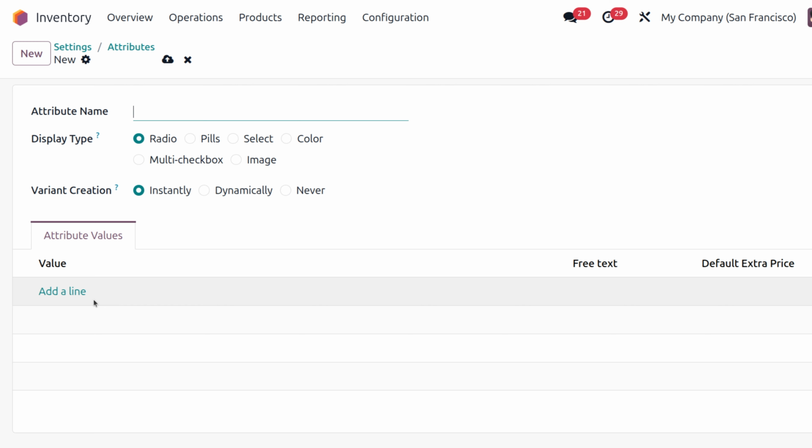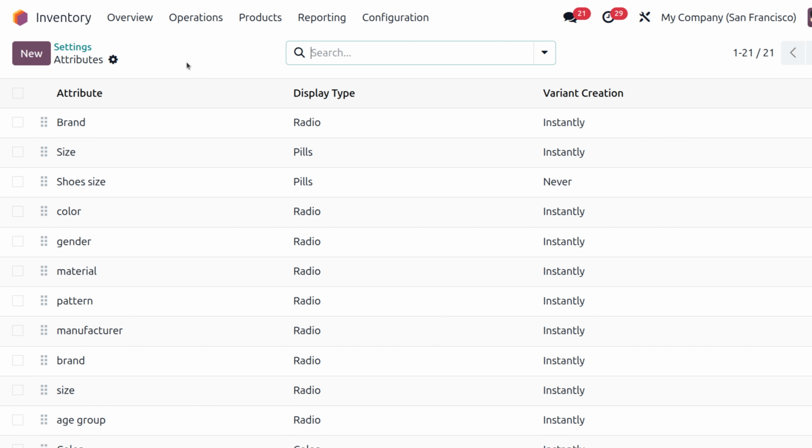You need to do each and every attribute and value in a separate way, and provide the display type and variant creation as well. Here in Odoo, you can simply import them using a simple method. Let me show you how we can do that. I'm going to discard this. Once I discard it, I can see a gear icon.